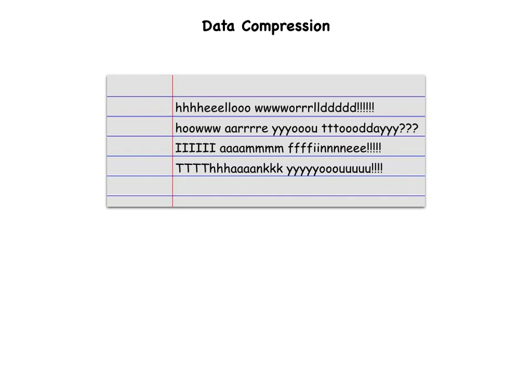Now we'll look at an example of data compression with a text file. Suppose my text file contained the following characters. As you can see, each character in this paragraph is repeated at least once. So here's how we could compress this file.